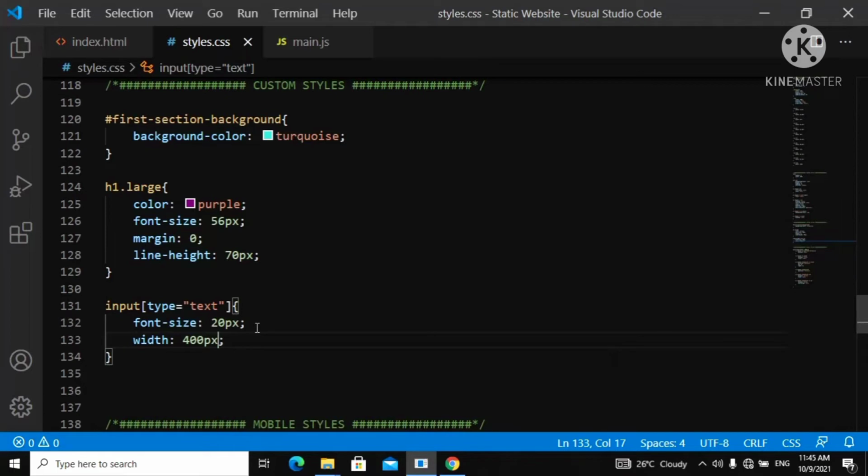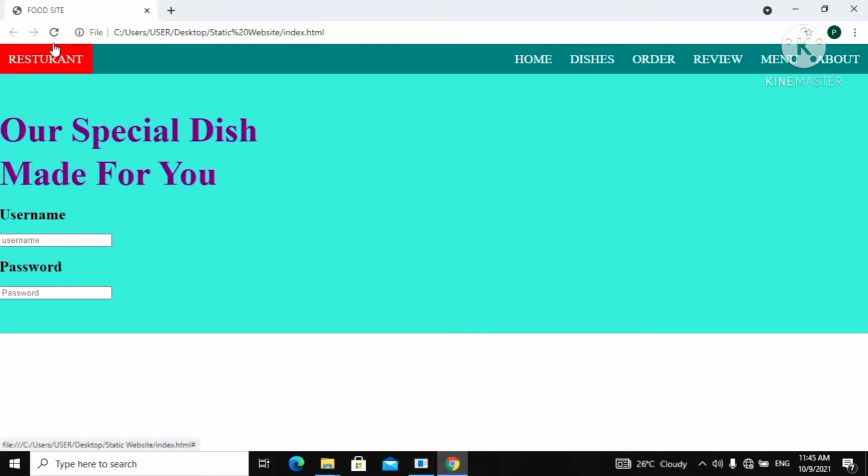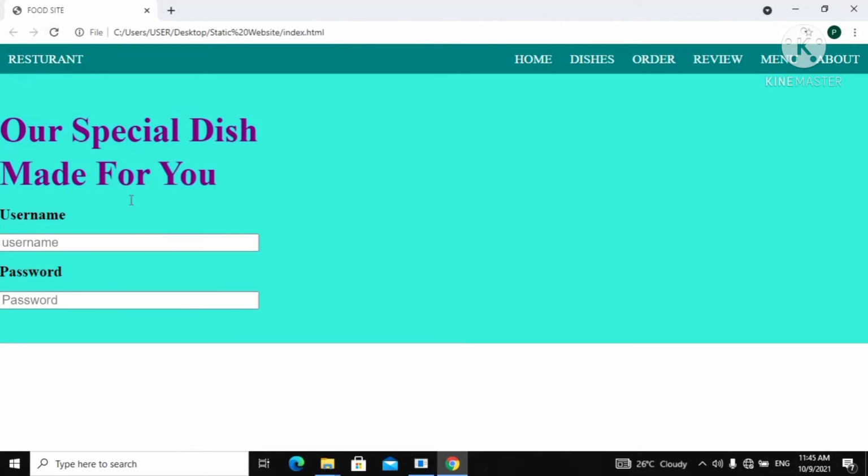Width of 400 pixels. And let's go over to our web page and refresh and see how this looks. You can see now the input boxes are a little bit outstanding. They are now bigger. So we are going to give this a padding.